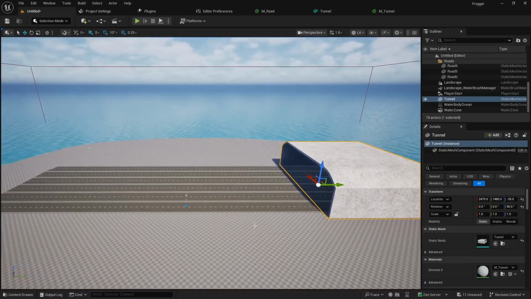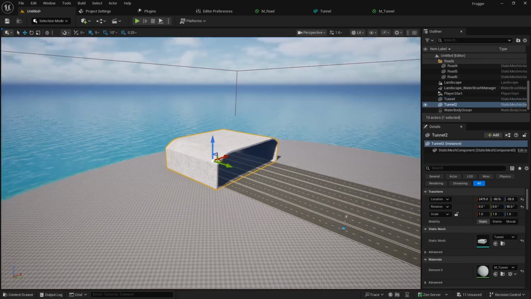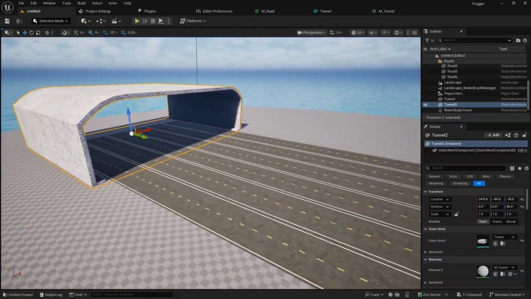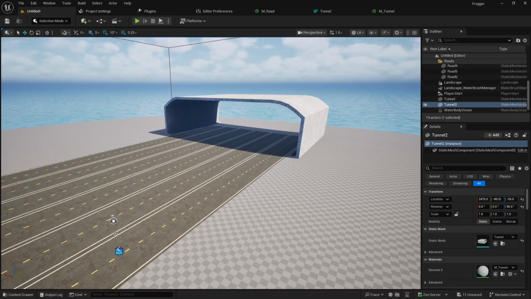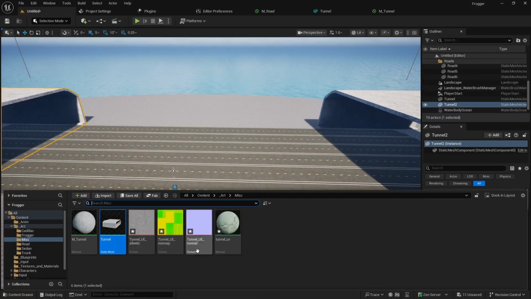And then I think it'll look better if we have 2 tunnels. So I have the cars driving from one tunnel into another tunnel. And then Frogger will basically be trying to go through the middle part there. All right, so that looks pretty good. So now let's work on the sidewalk.